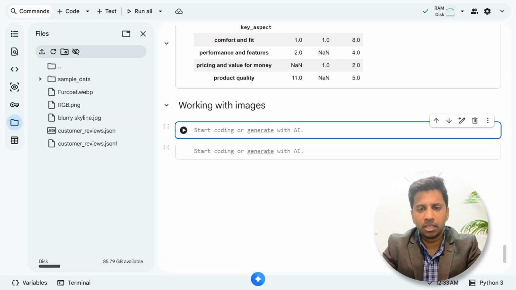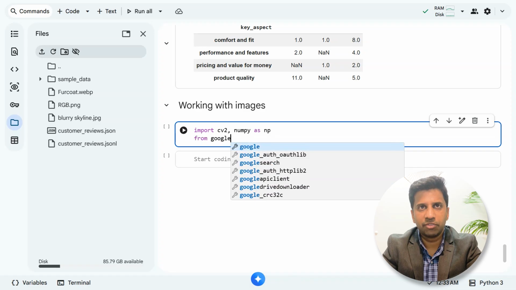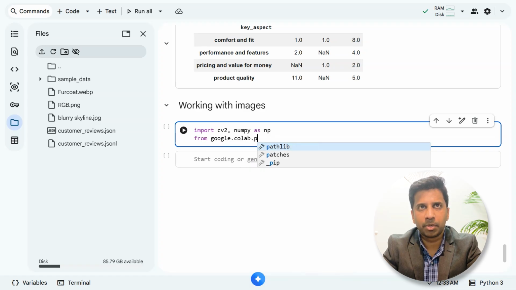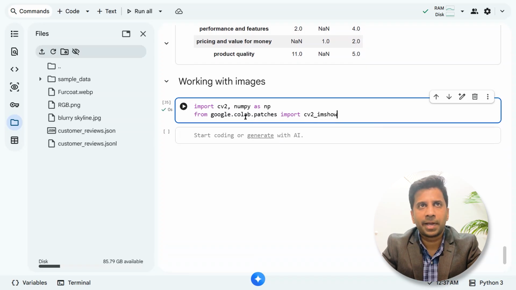So we will need the OpenCV library, which is really powerful and very handy. You can do a lot of things with OpenCV, and you don't need external packages for this. OpenCV can be imported as cv2. We may also need NumPy, but let's import it anyway. NumPy is np. And for easy visualization, from google.colab.patches import cv2_imshow. This just makes sure the images render well when you display them. So let's run this, and the packages are in.